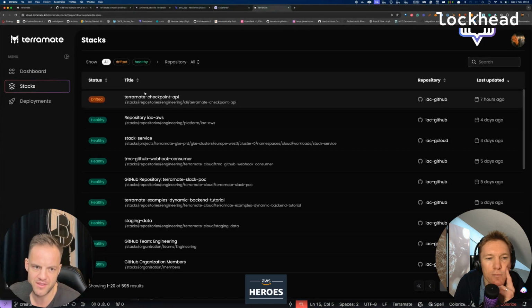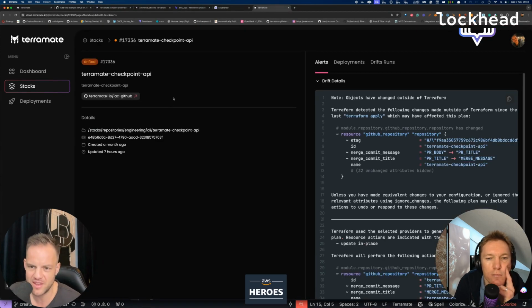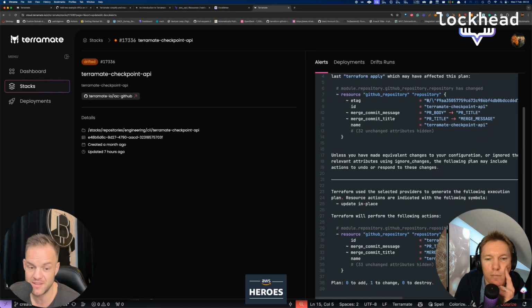this is important to understand. Oh, there's a drifted stack. A drifted stack was detected 7 hours ago, which is a Terramate checkpoint API. Now if I look at the stack, I can see the reason here, which is a Terraform plan. It's coming from Terramate CLI, why this is drifted.